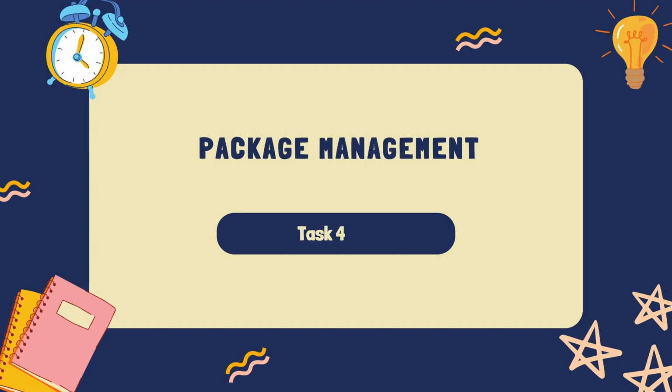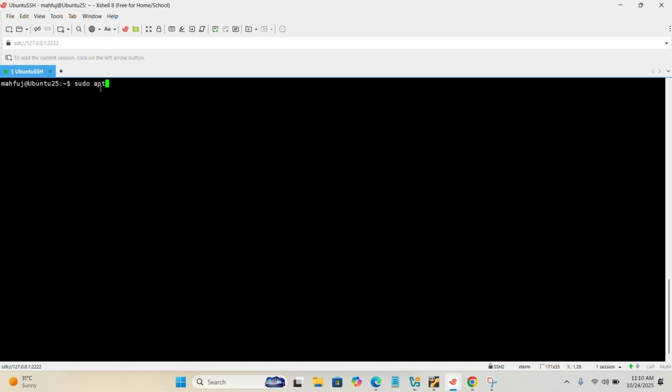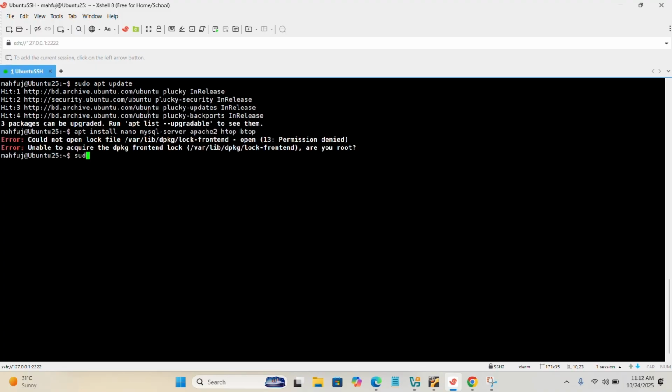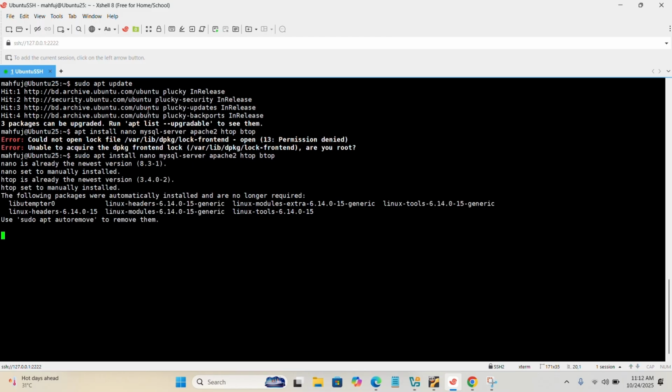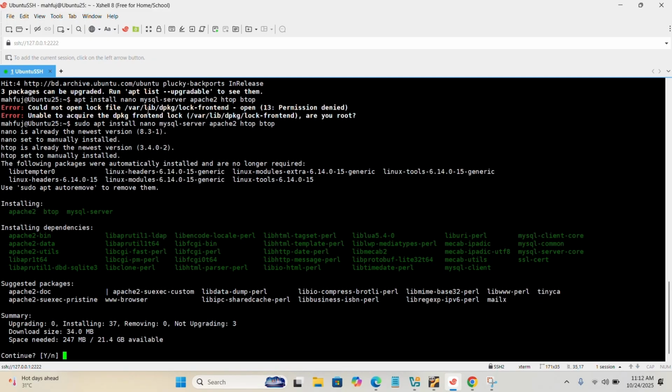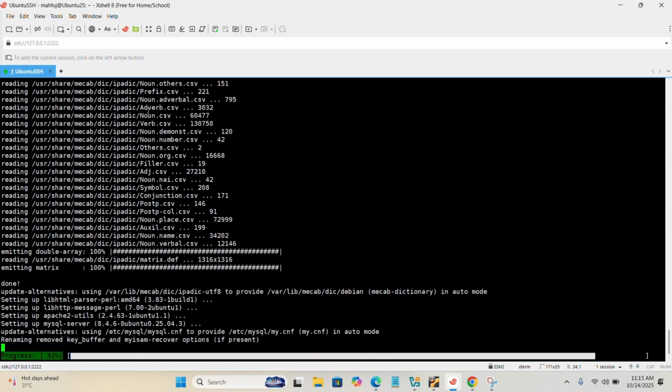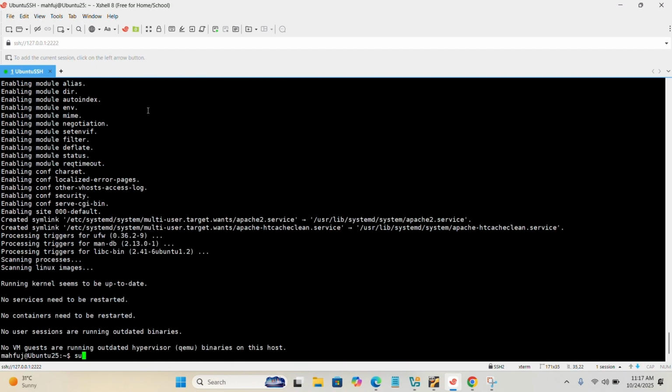Let's talk about package management. I'm updating the list, and then I'm installing nano, MySQL server, Apache, htop, and btop with apt, giving permissions. All the packages are installed successfully. Now I am verifying with this command.